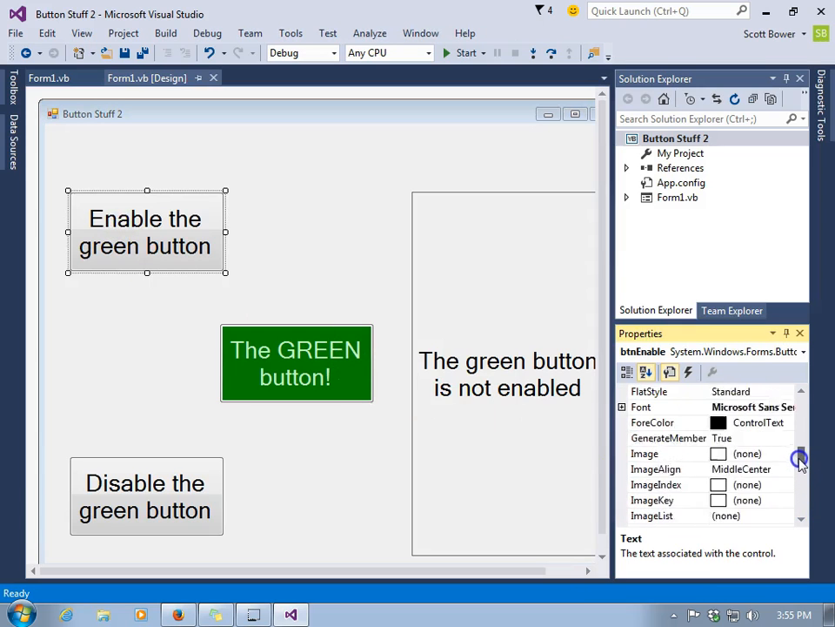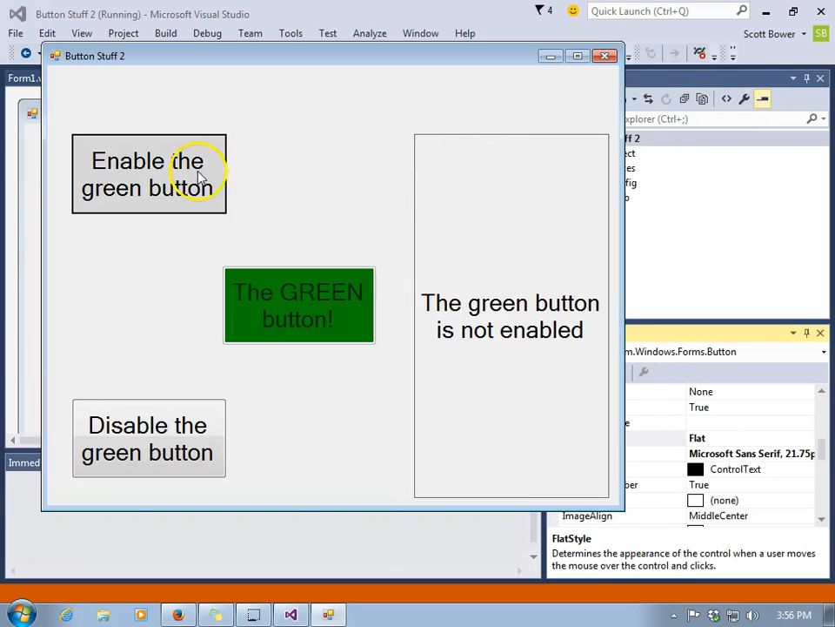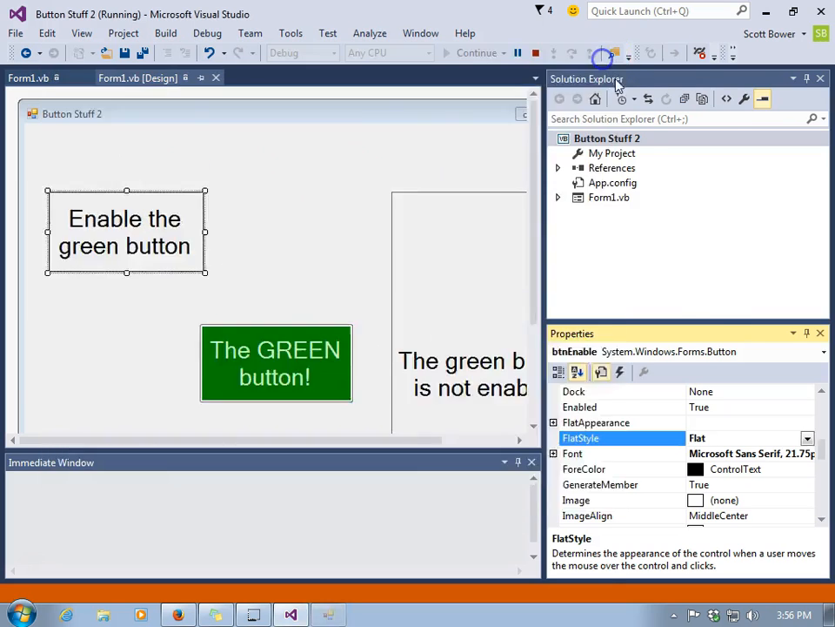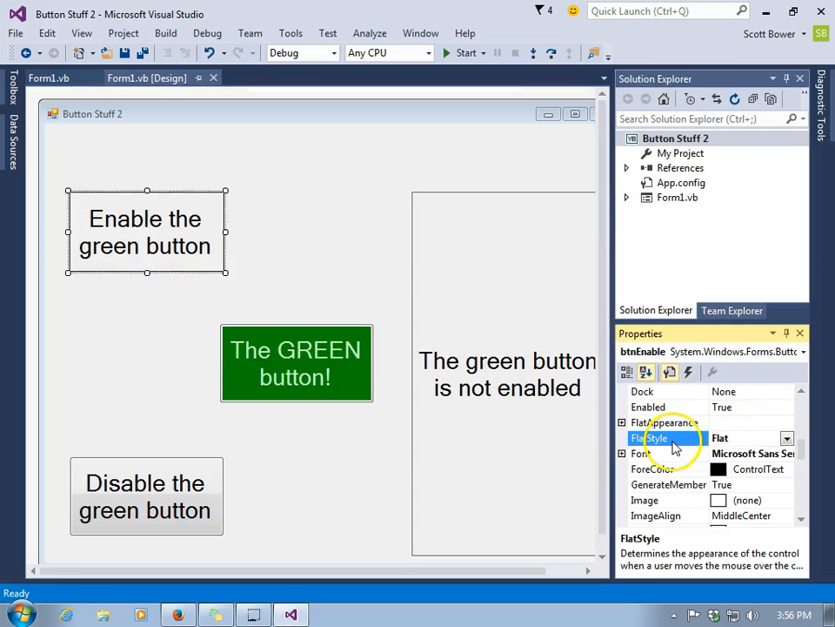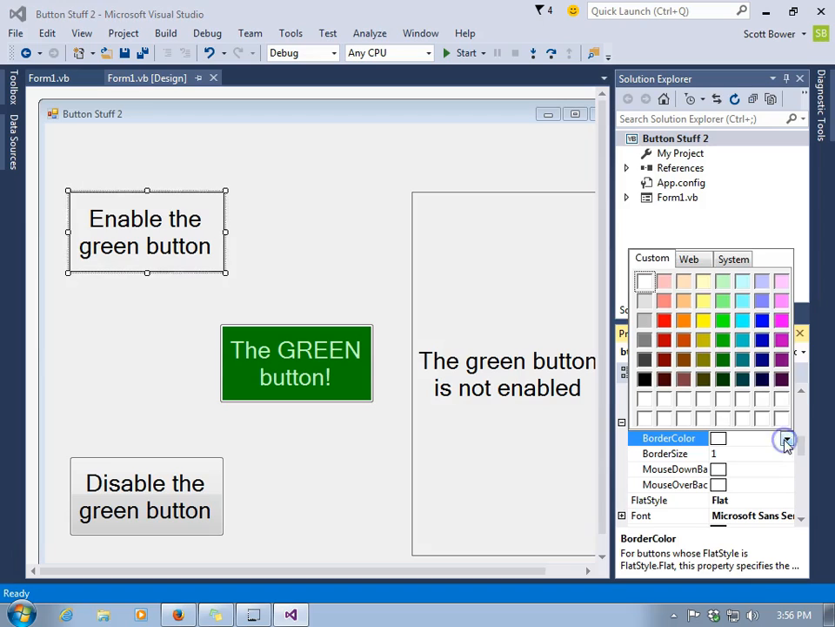Now let's check out an appearance thing we can do for our buttons. I'm going to go to FlatStyle, which by default is standard, and turn it flat. Here's a quick look at what has happened so far. You can see the difference between the standard button and the flat button. The real fun happens right above FlatStyle with FlatAppearance. When we click that plus sign, here are 4 things that we can affect: border color, border size, mouse down back color, and mouse over back color.